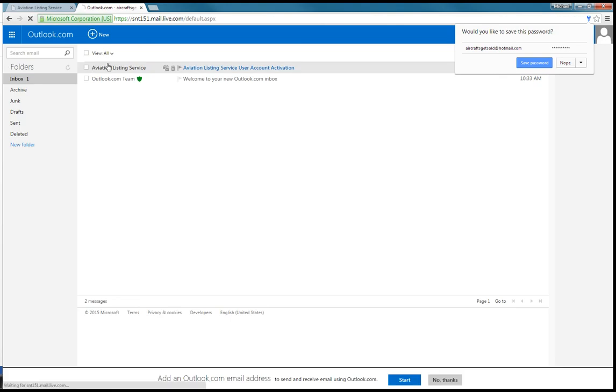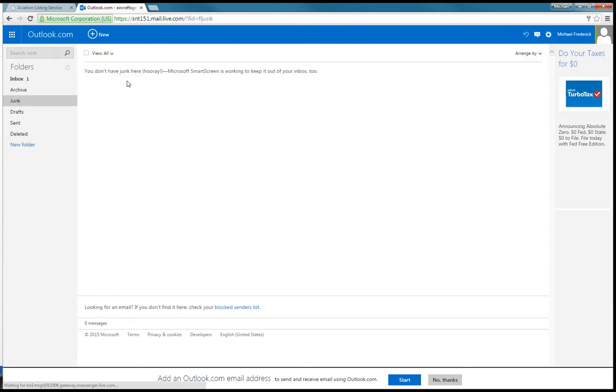So I'll just sign in. And there's the email, Aviation Listing Service. Now, a lot of times your inbox will be a little over thorough and throw a lot of things into spam or junk. So if that happens and you don't see the email in here, check your junk folder, and you can always grab it and drag it right back into your inbox. Or you can mark it, and usually there's something at the top of everyone's inbox that says not junk or move to inbox or something like that.